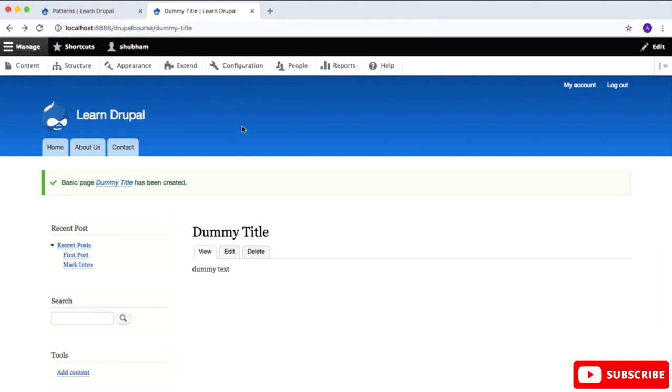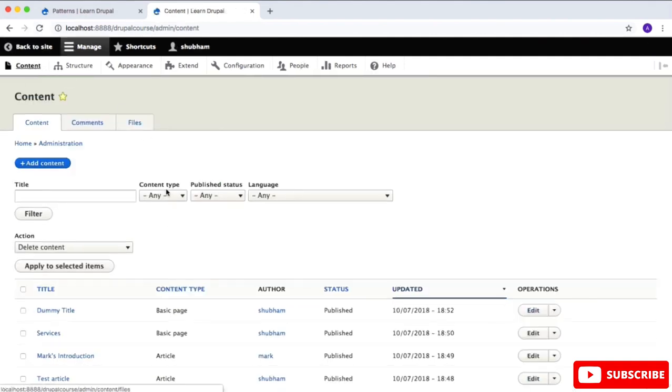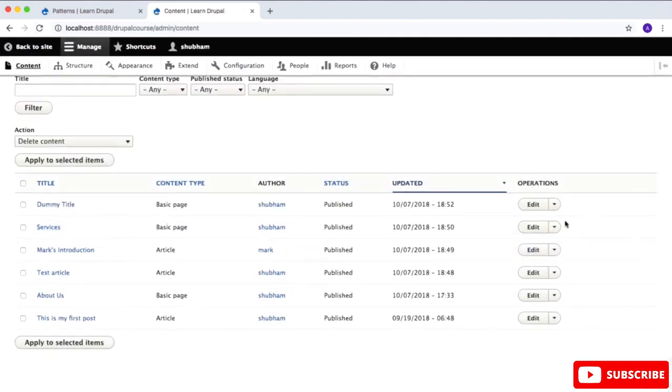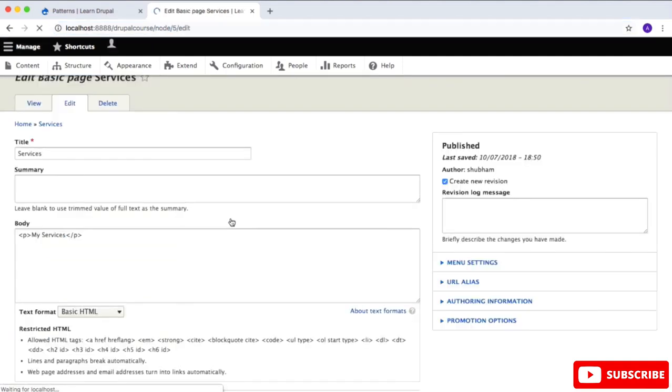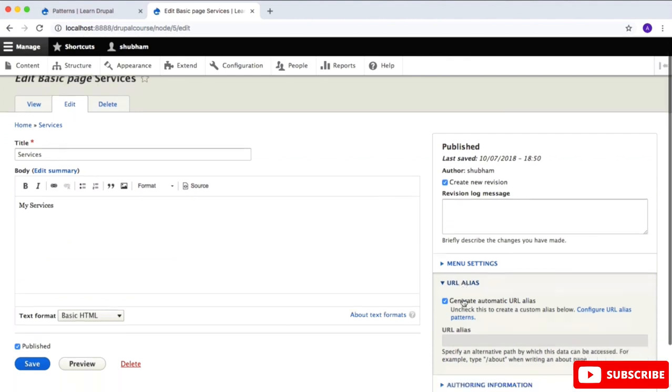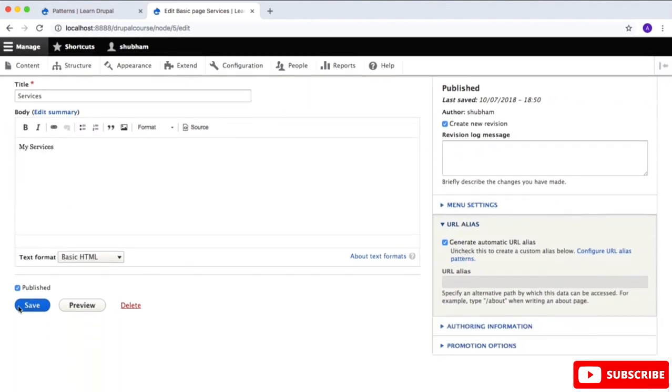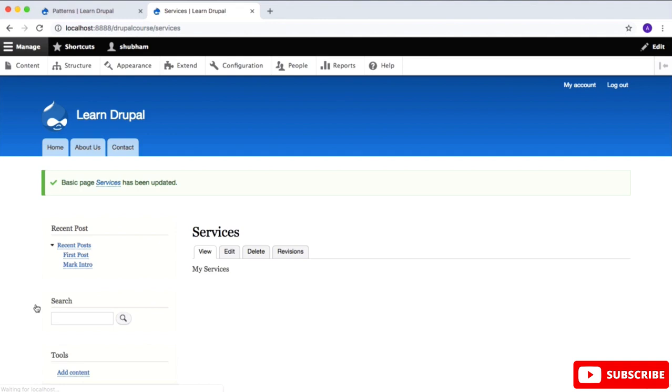Now we are going to go back to the content page and open this services page, and you can see that this node slash 5 thing is still here. So we are going to edit this. Just click on edit, go to the URL alias settings, click on generate automatic URL alias, and click on save, and you will see the magic. Now our URL, which was slash node slash 5, has changed to slash services, and this is pretty cool.